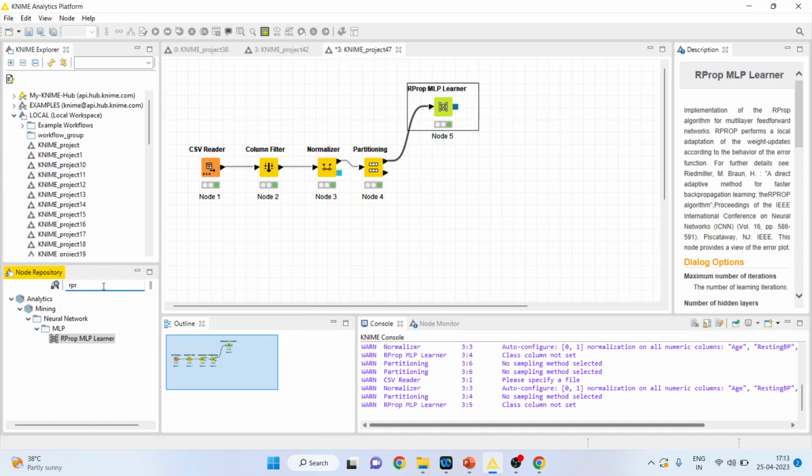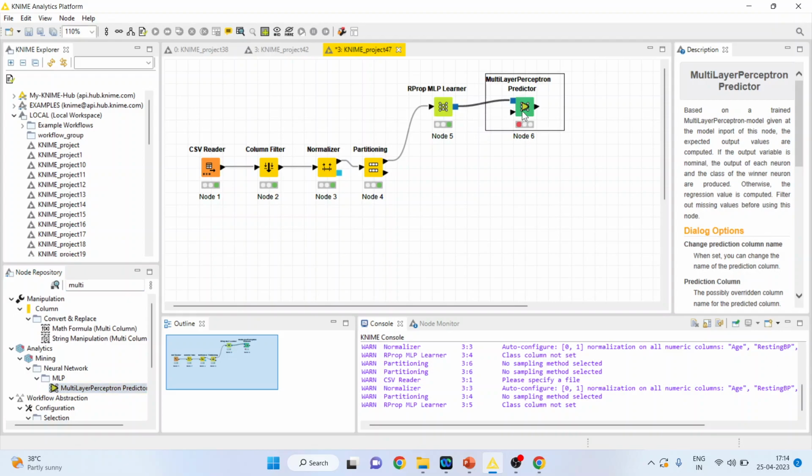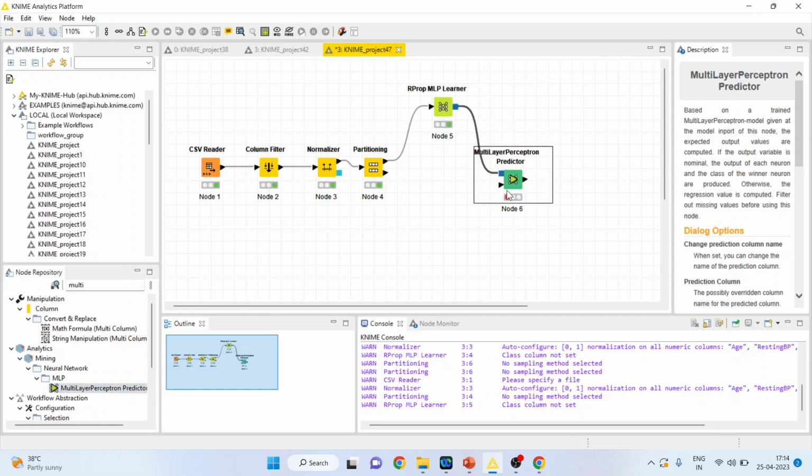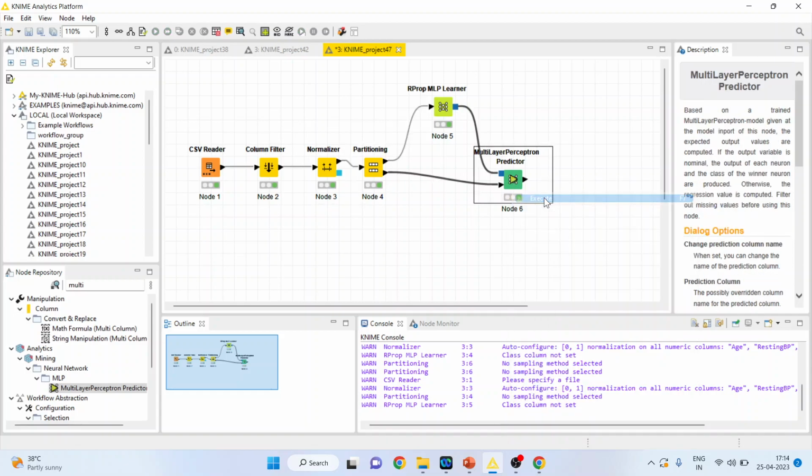After this, we'll have to activate the multi-layer perceptron predictor. So this predictor gets its learning from the RPROP MLP learner, multi-layer perceptron learner, and I will connect this. So 80% goes for the training purpose, remaining 20% goes for testing purpose. Right click on it and execute.